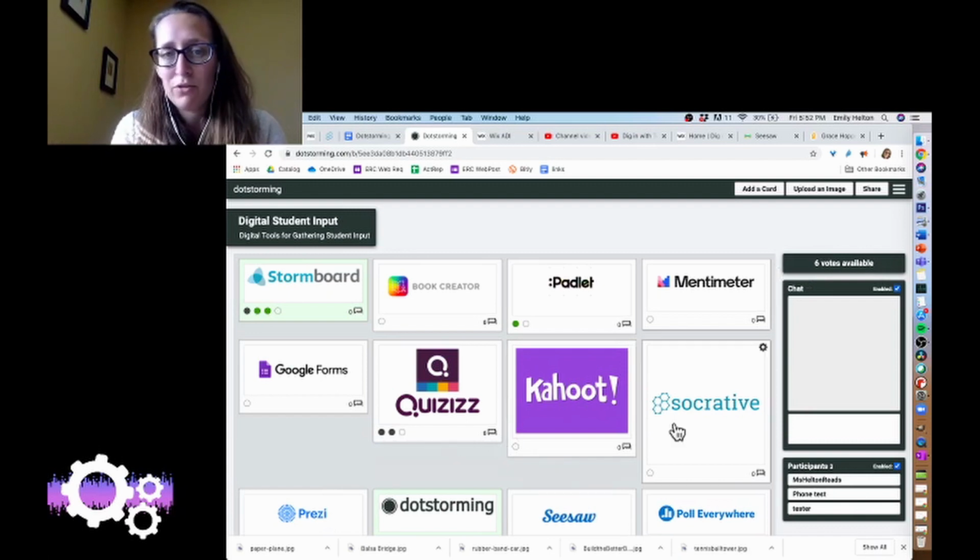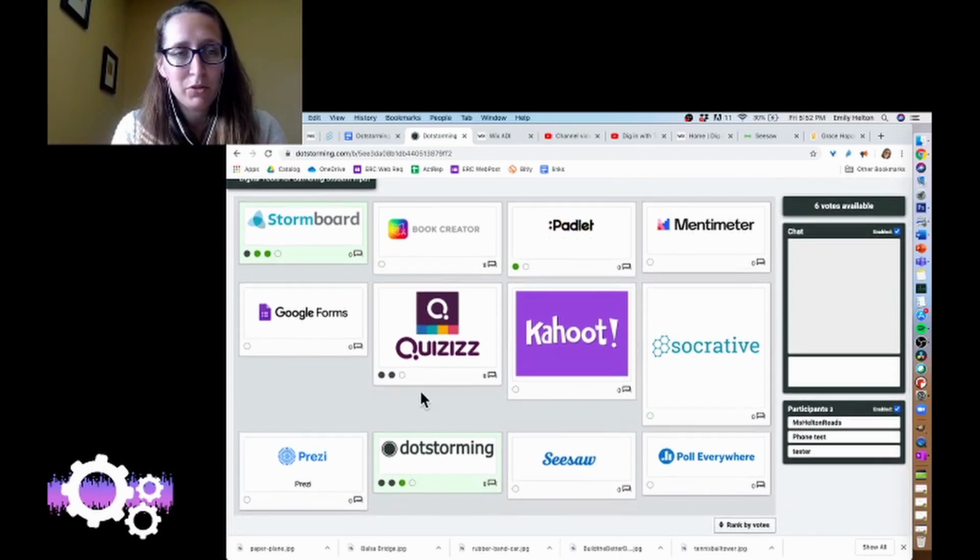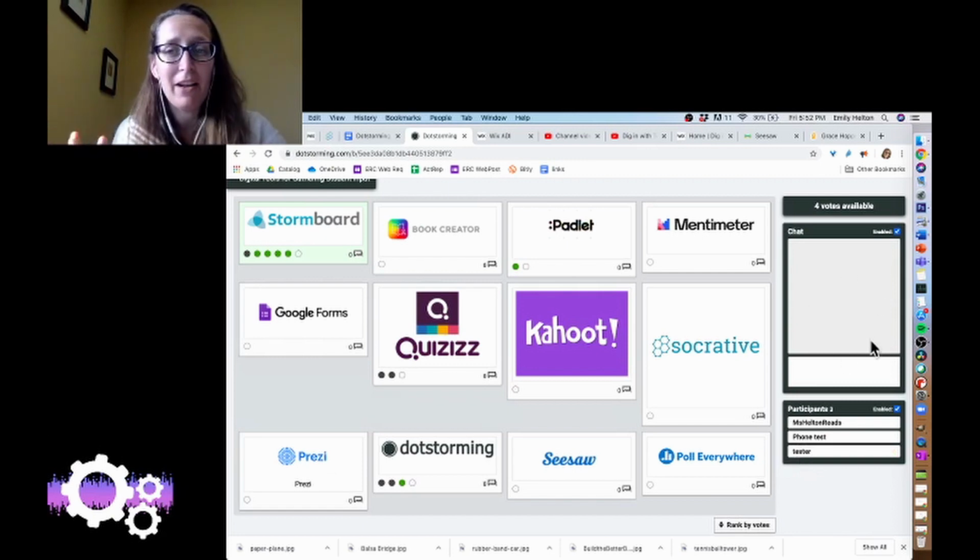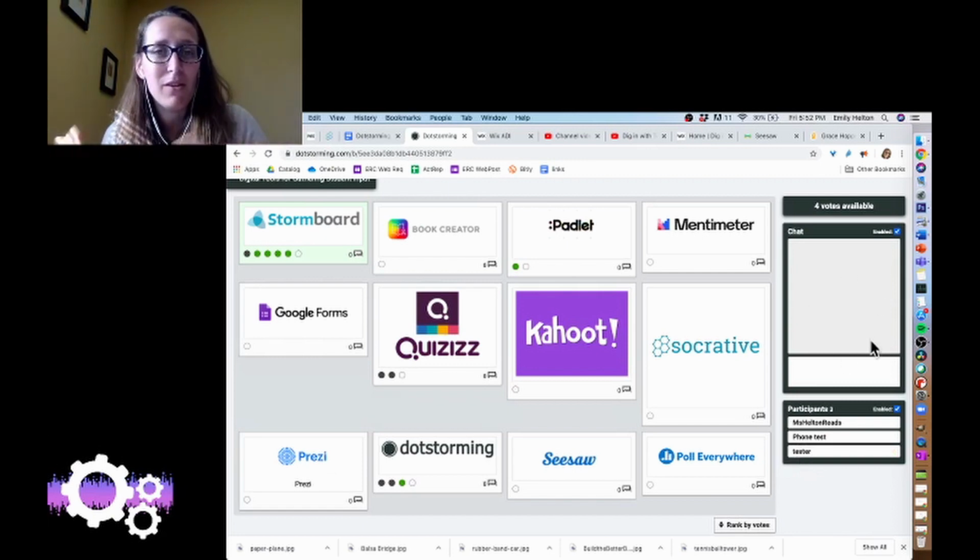And so I've already used 4 of mine, so I can vote for things multiple times. Like I think Stormboard's pretty cool, so maybe I'll give it another vote. My votes show up in green, other people's show up in black. I had tested it on my phone and tested it on the computer, so those are the other votes in there. There's also a chat that I have enabled so we can kind of argue back and forth or, you know, say our favorite thing about our various tools.